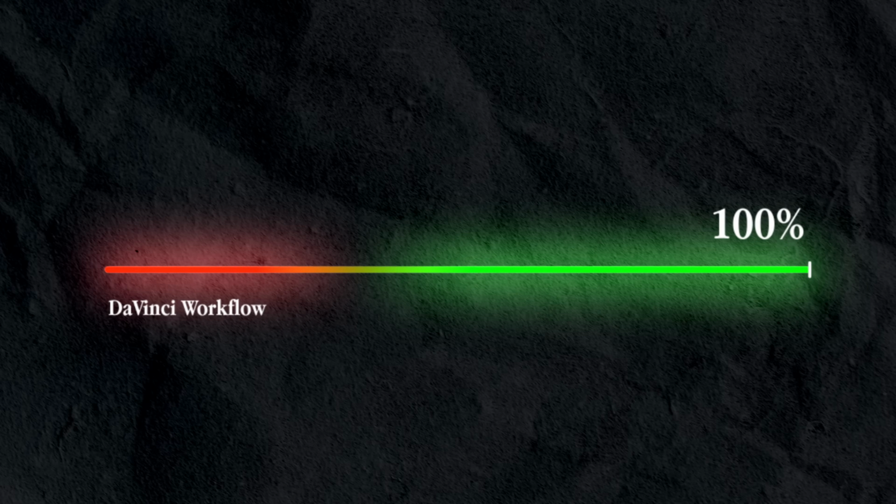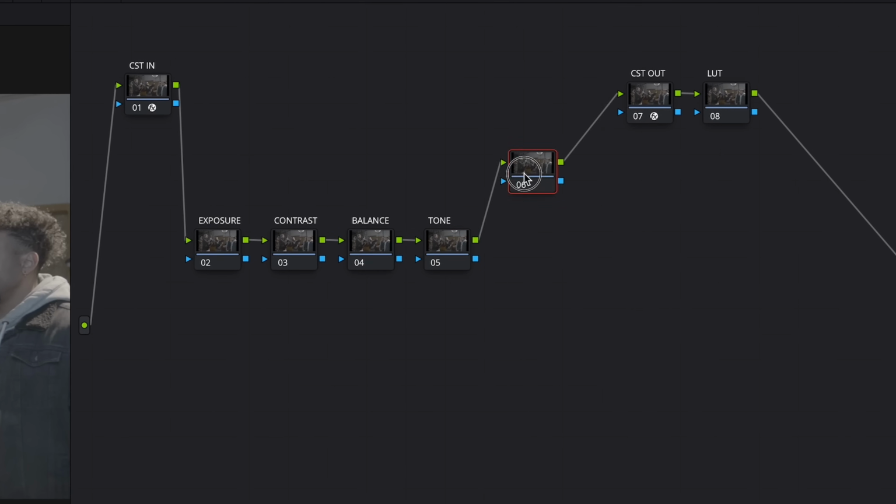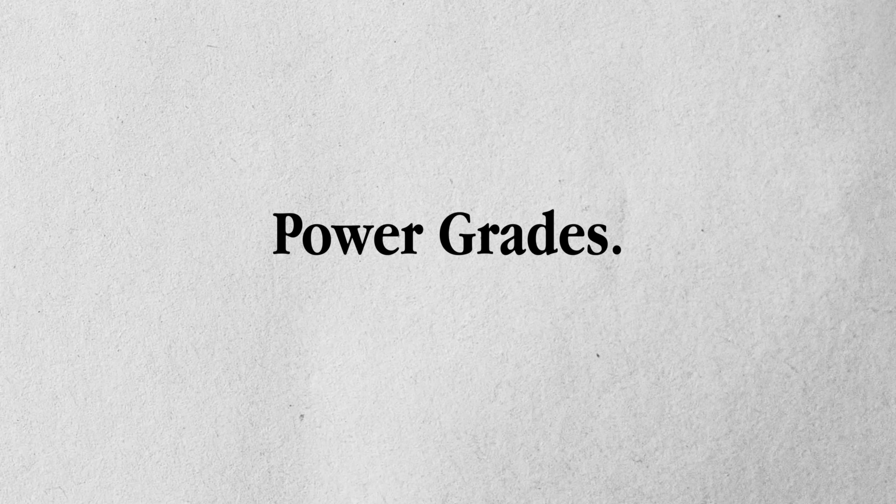In this video, we're going to level up your workflow in DaVinci Resolve with 9 super powerful editing tips. And these techniques will not only speed up your editing, but they'll also make working in DaVinci Resolve a lot more enjoyable and make your projects a lot more professional. So let's dive in.